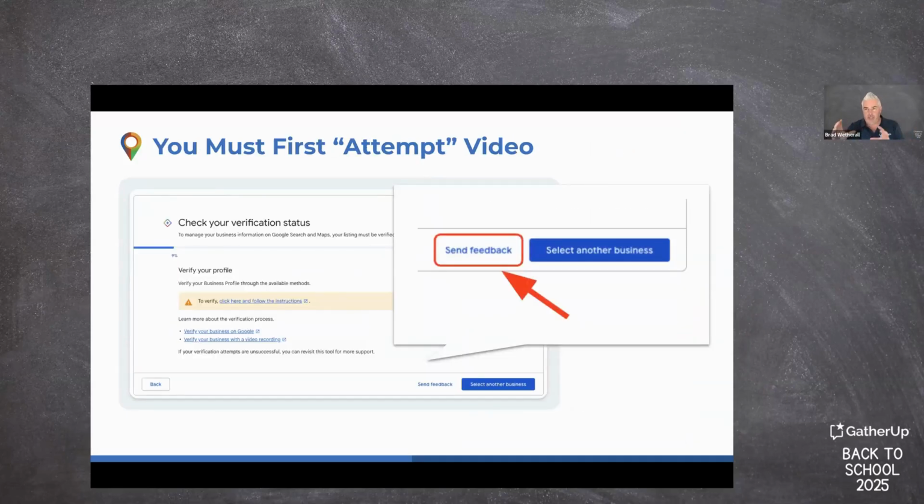And when you get through that process, you'll get to a page where it'll say check your verification status. And at the bottom of that, you'll see two links there. The first one says send feedback, and the other one says select another business. Now, if you reach this page, this is an indicator that for that particular profile, you have not even attempted video verification. This is one of the conditions of manual-based verification.